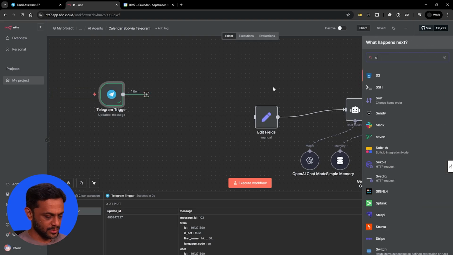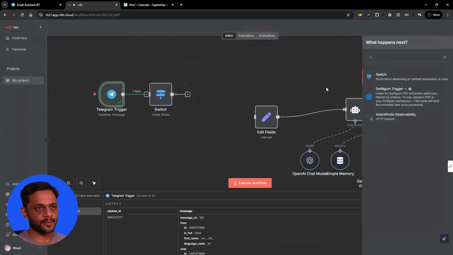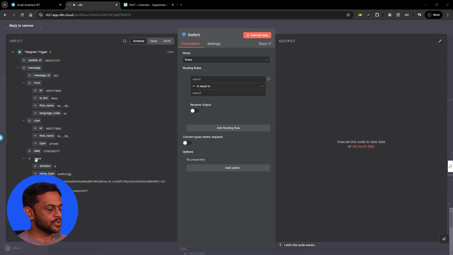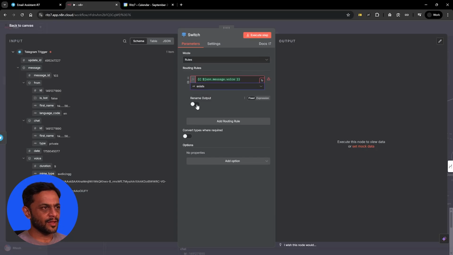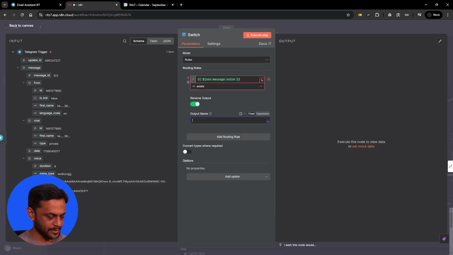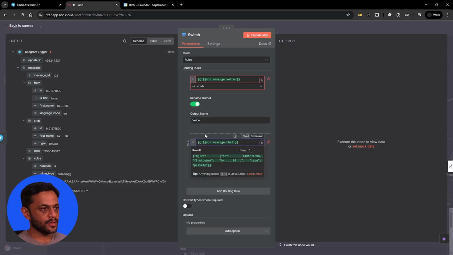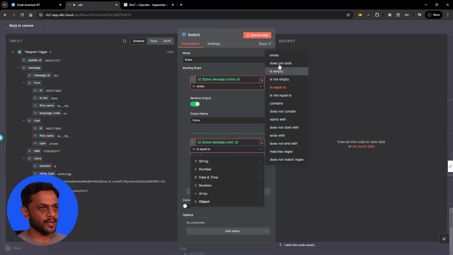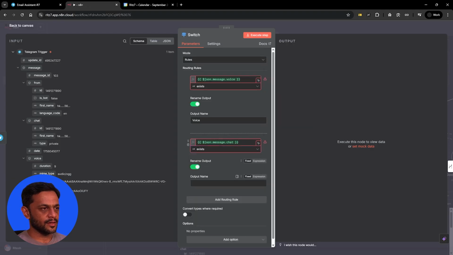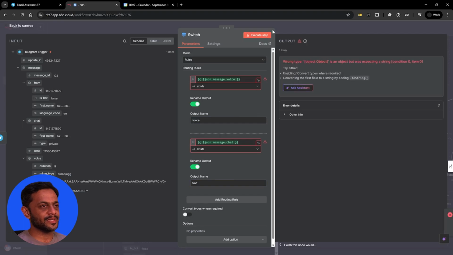Now let's use a switch case. So if we have this voice, it's not empty. Voice exists basically. Then we'll make it as voice. Otherwise, the other case would be this one. So again, string exists. This is going to be text. All right, let's click on execute step.